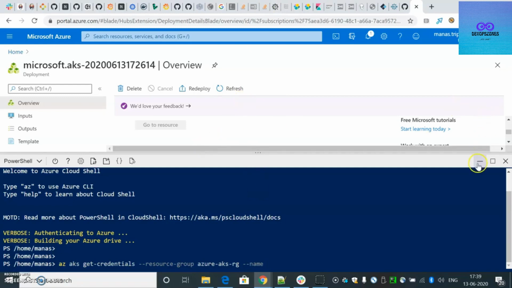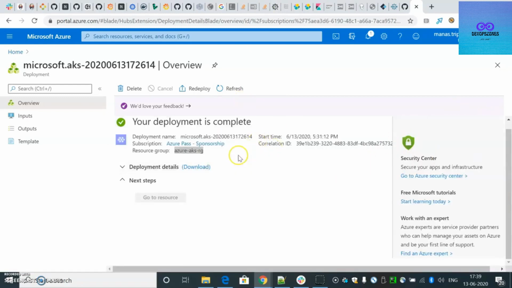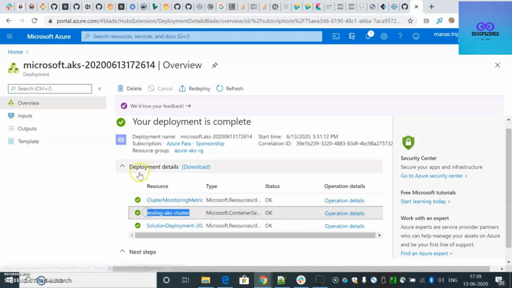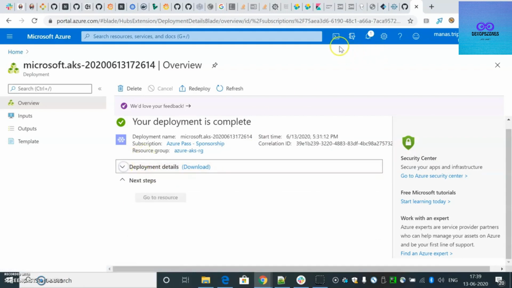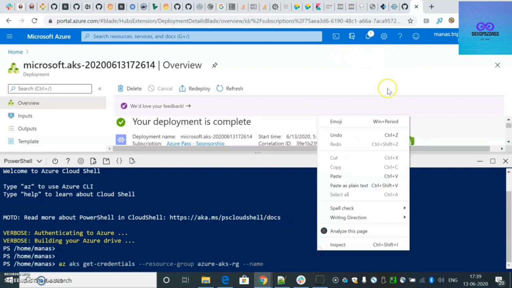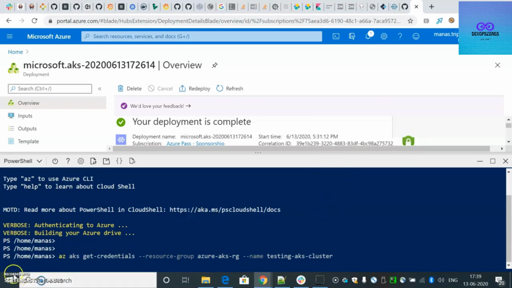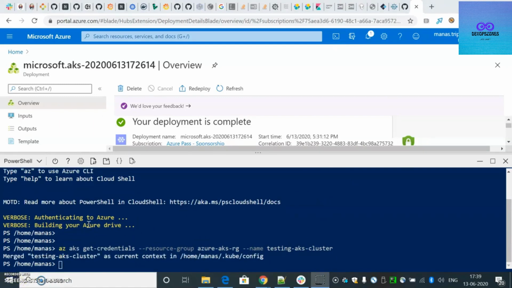and let's see the cluster name. What is our cluster name? It was, just a second, testing AKS cluster. We'll just copy this. I'll have to paste it over here. So you can see that it merged testing AKS cluster as current context in the home kubectl config.